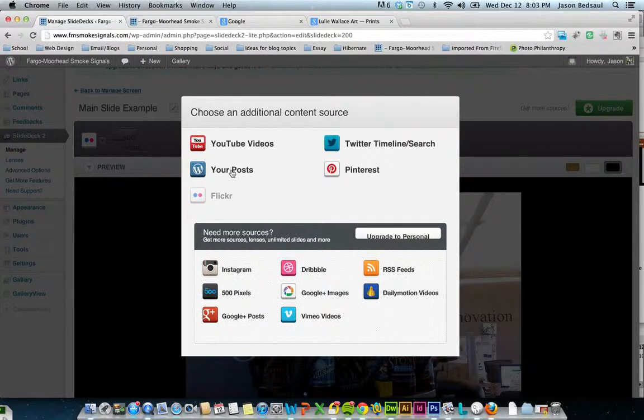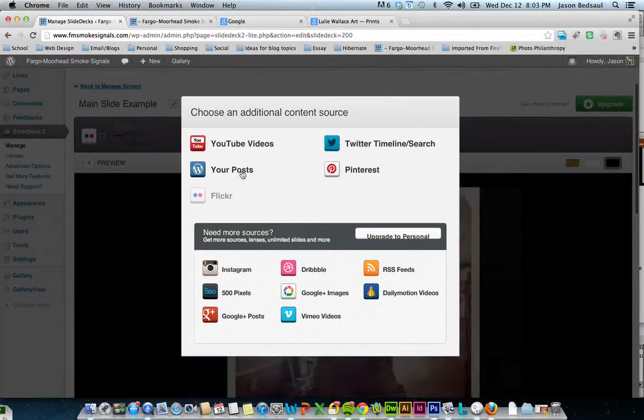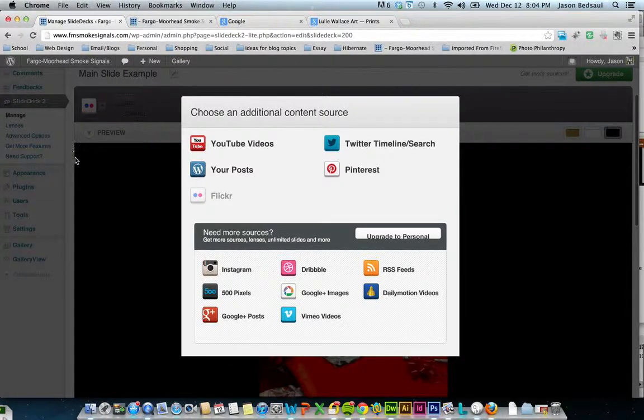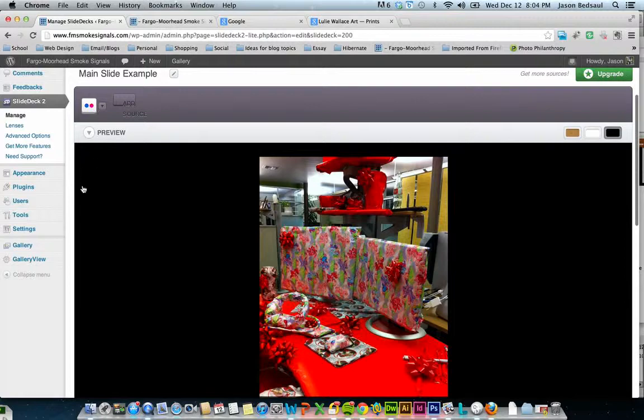You could do it using just the posts. I haven't been able to figure out how to do it with just pictures, so I don't think that's actually an option. But your posts would work too. Twitter, if you guys have that, or Pinterest would work as well. And like I've shown you already, I'm using the Flickr one. But I'm going to click off this now. We're just going to stick with the Flickr here.